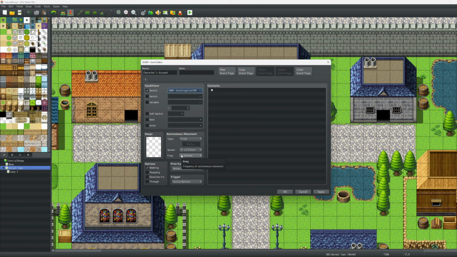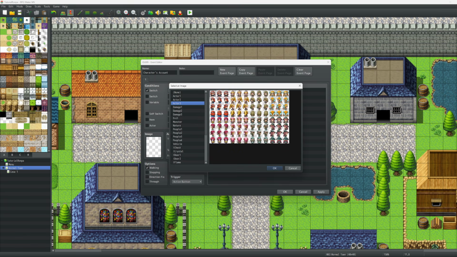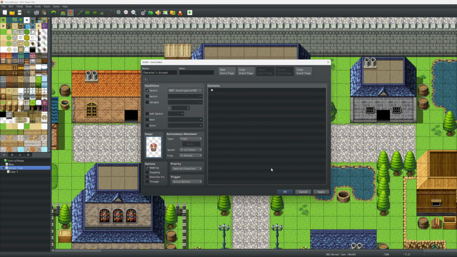The next thing I'll be doing is adding an image. In this case, it's just going to be a character. However, it doesn't matter for now. This is a tutorial. Over here, obviously, you'll want to make it your actual character. We're going to keep the trigger to action button since we want this to play when the player interacts with it. Now we want to add some text to it.